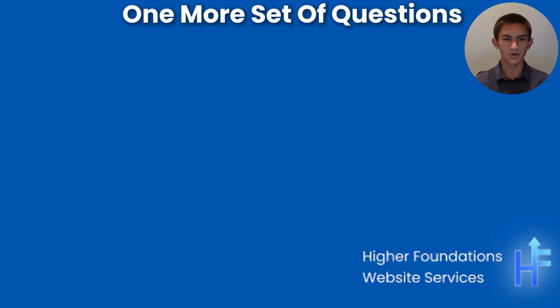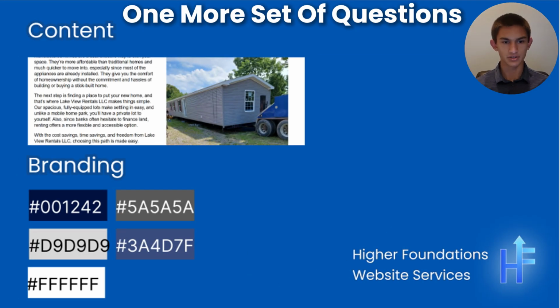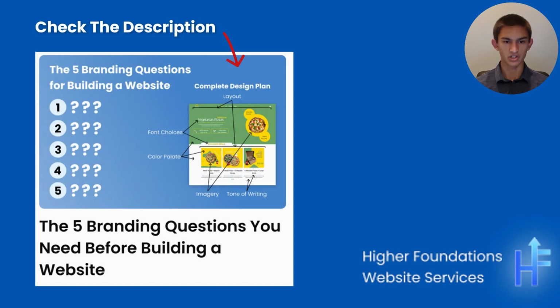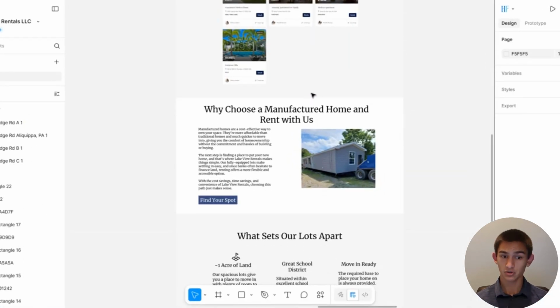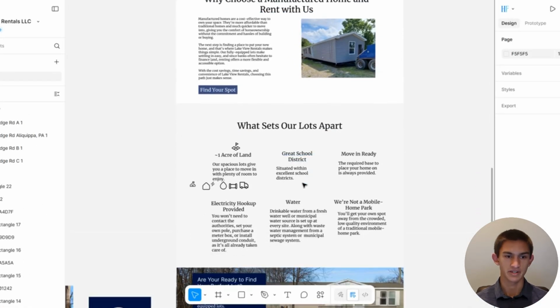Once I knew all this, I only had to ask one more set of questions to fill in the content and branding of the webpage. I have an article on branding questions that I'll link down below, but while I waited for the answers, I experimented with the new theme and used Figma plus screenshots to create a rough page design.